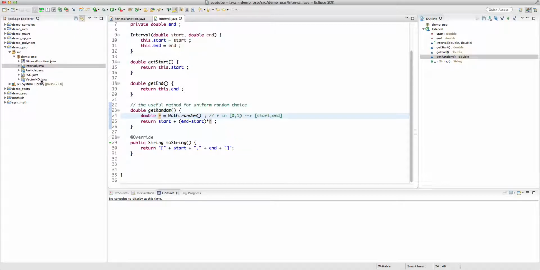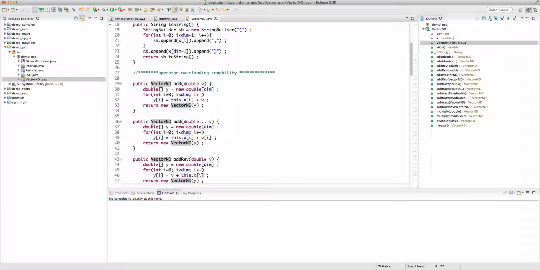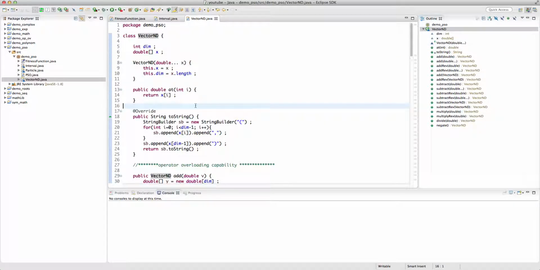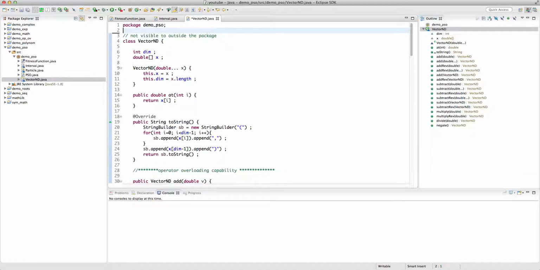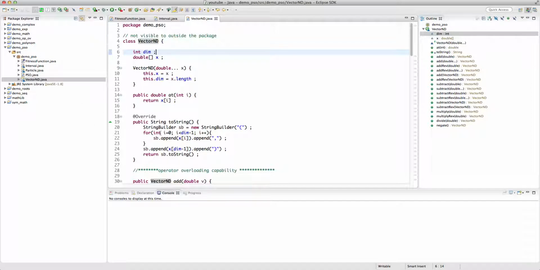And then the next thing I'm going to create is an ND vector. I call it VectorND. The reason I'm doing this is I want to overload the operators for addition, subtraction, and multiplication, which makes life easier when we implement the movement of the particle. So this class also has package level or default level access, so it's not visible outside the package, which is fine. We don't want the user to get access to this. This is an intermediate class that we're going to use to implement the actual algorithm.